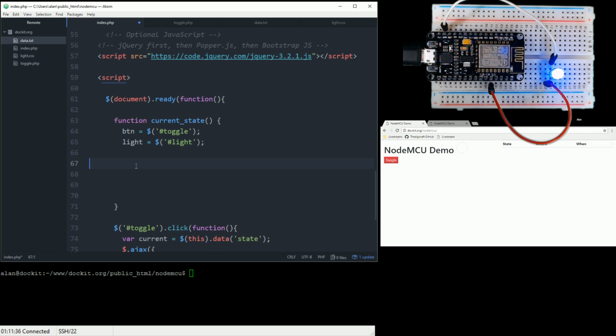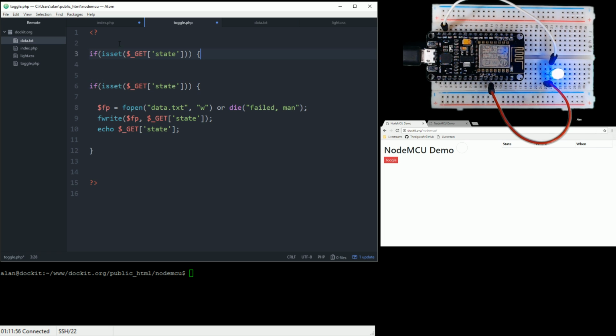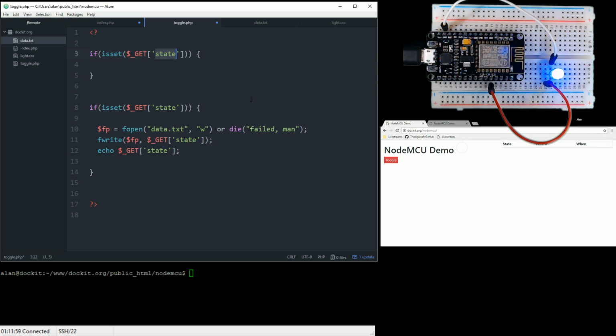Now, what we want to do is run some more Ajax to read that file and find out what the value is. So go back over to toggle. We're going to create another if statement. Basically, these if statements give us an ability to reuse this file for multiple purposes. So we'll call this one current. And we're going to say the file is data.txt.